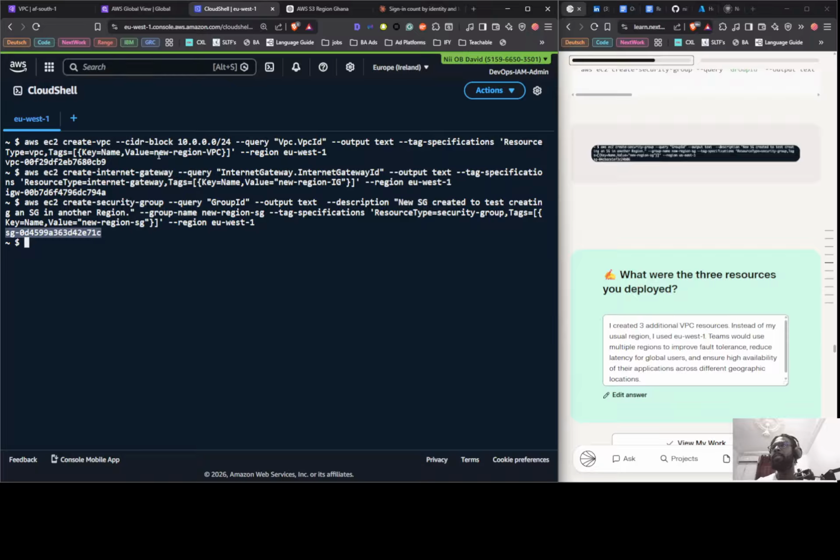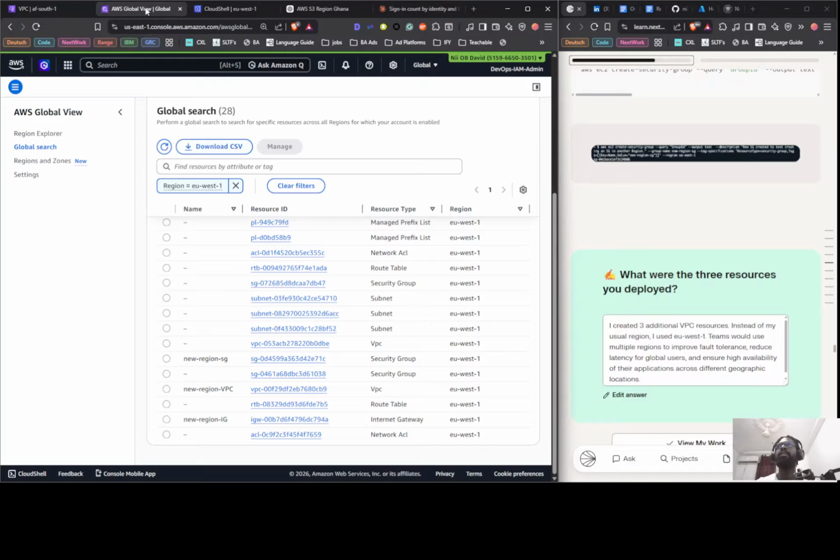Actually, it did. That's the value, new region VPC. And then the target, the value is new region IG. And the next one, it gave new region SG. Okay, so we found the 3 that we created.